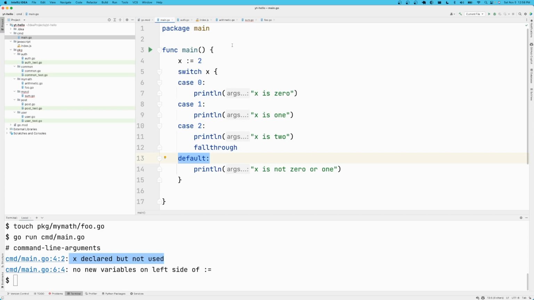However, there's one key difference here, is we do not need to write a break statement at the end of each case. It is smart enough to know if it enters into a case, then that's the only case you care about. However, if you do want it to fall through to the next case, Go has a fallthrough keyword, which would then let it go to the next case down.